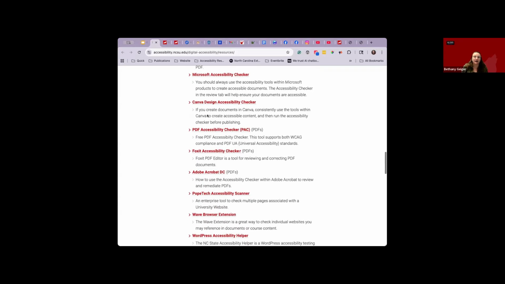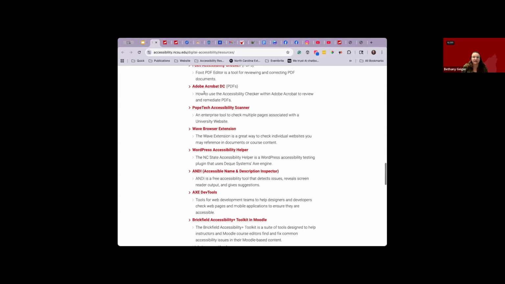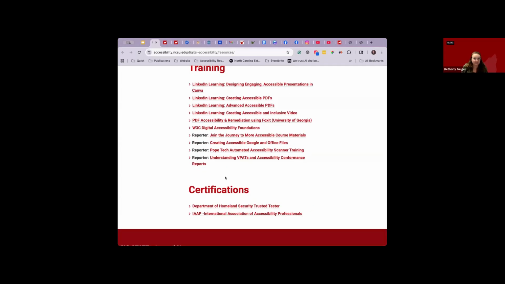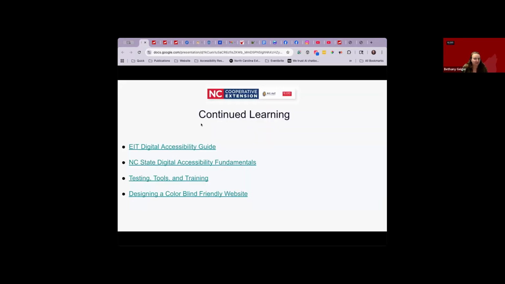So Grackle, Canva has an accessibility checker, all these different tools you can try to use. I know it's overwhelming that there's so much stuff, but it's also good that there's so much extra training and things you can do to keep learning. Just keep in mind it's going to be a lifelong process and you're never going to quite know it all, and that's okay.